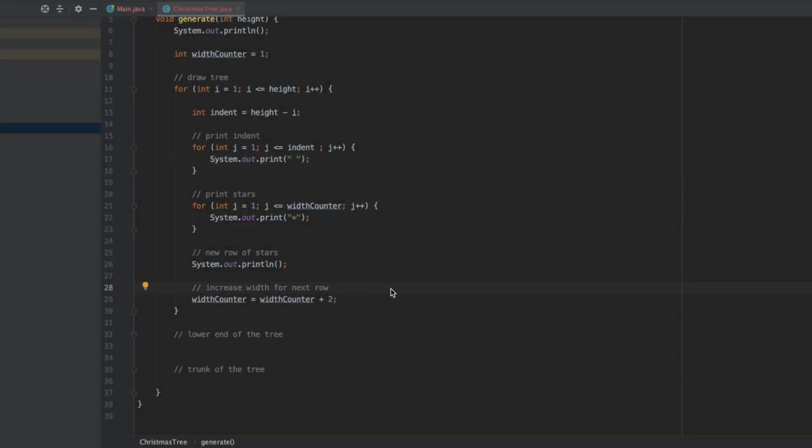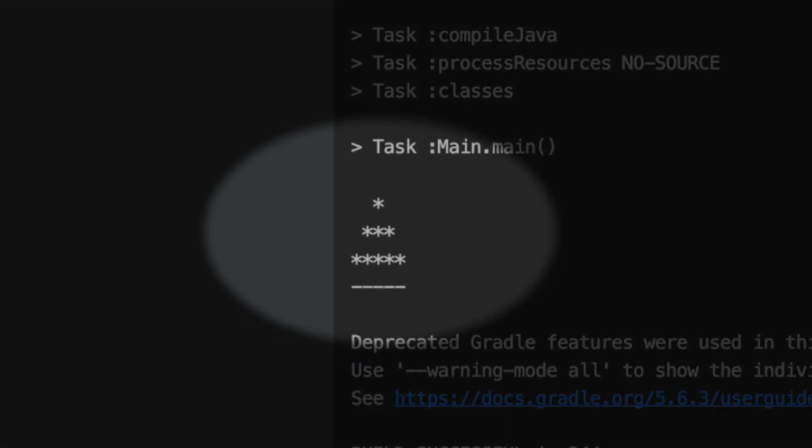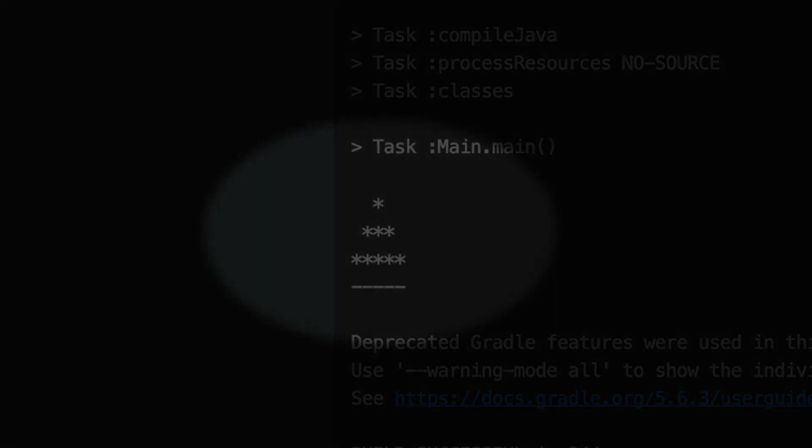Now the lower end of the tree, or the bottom of the tree, is pretty much easy. I will introduce another loop and print some simple dashes to generate the lower end of the tree. And here we go. We have the upper part of our tree consisting of the stars, and the lower part of the tree consisting of some simple dashes.